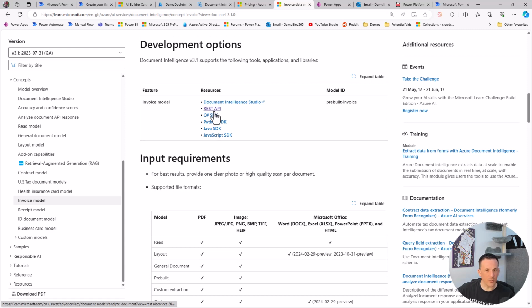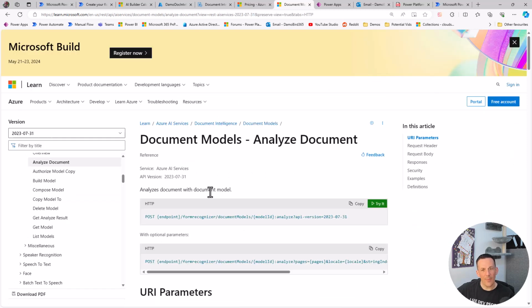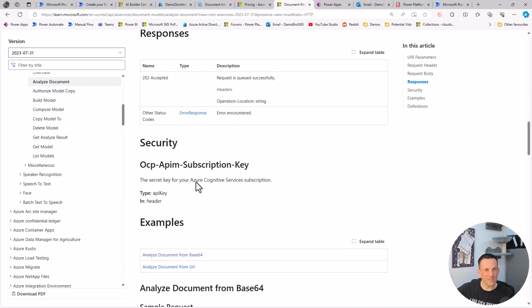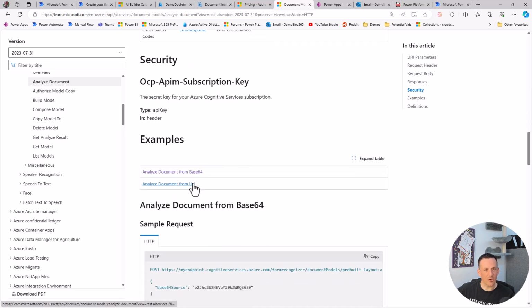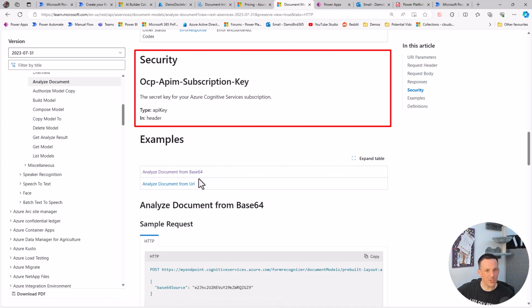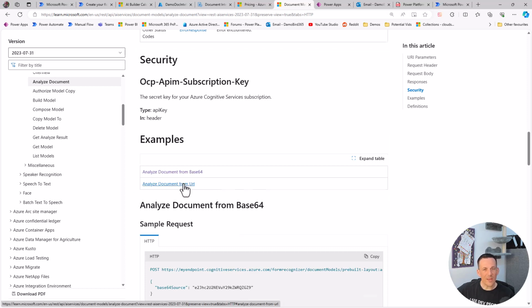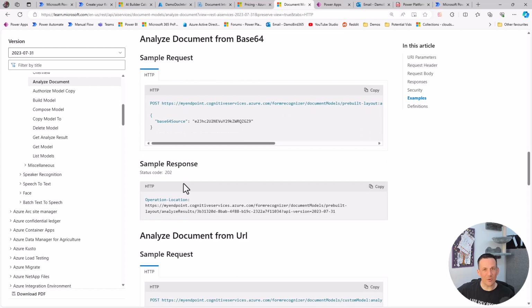I'm specifically going to look at the REST API, and this will give us details about the endpoint that we can post, but also some example responses and how to send across your Azure subscription key for that service. And you'll see also here at the bottom we have those examples for the base64 and the document from a URL. So the thing about this service is it's asynchronous, and what that means is you'll send a request to the model and then you need to poll that endpoint and wait for the service to complete.